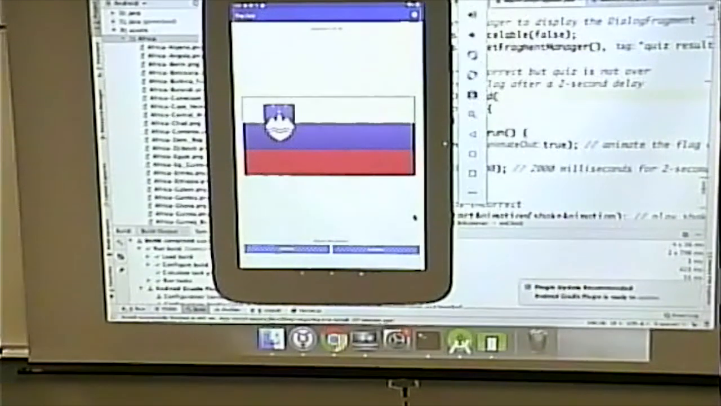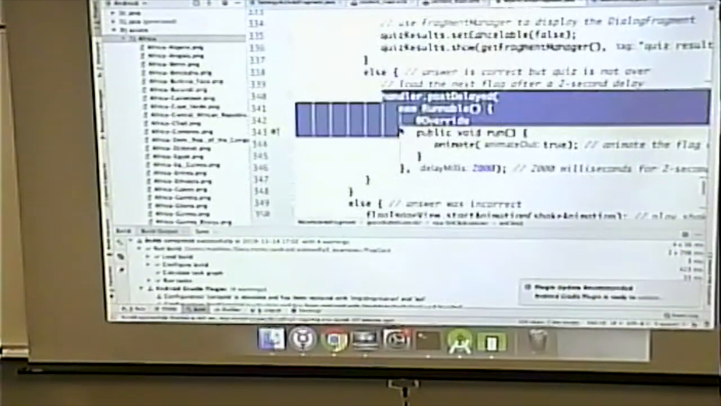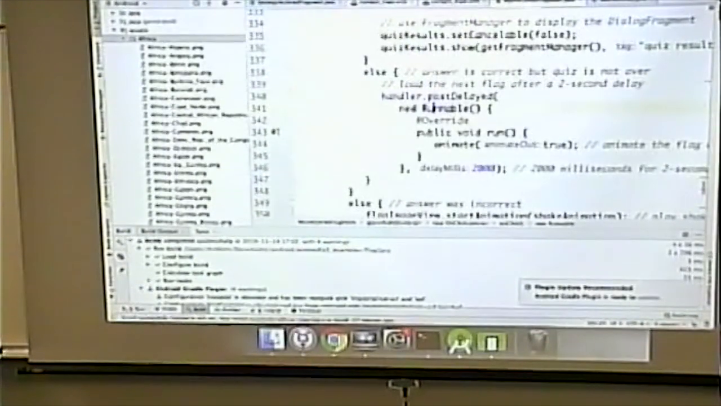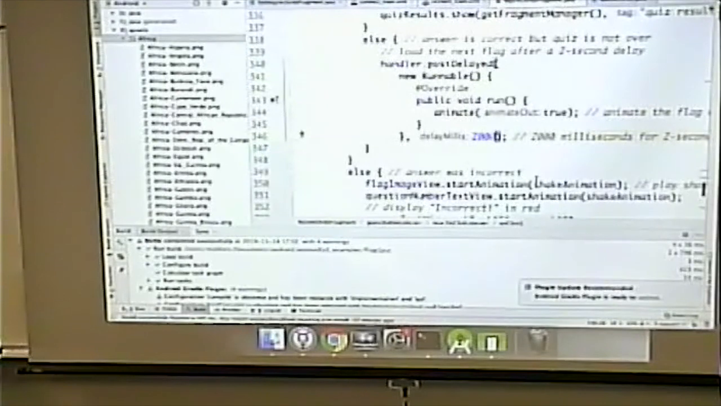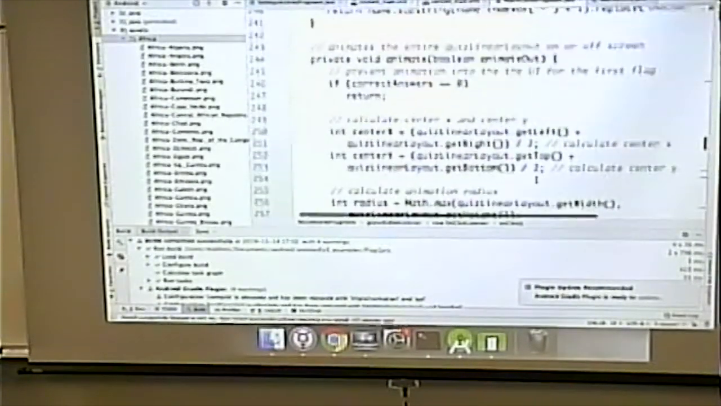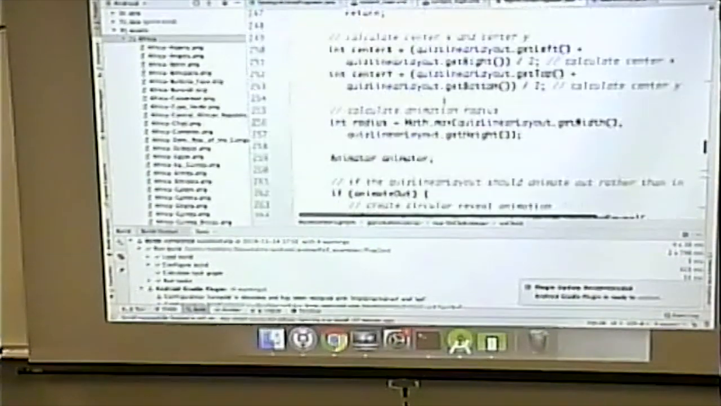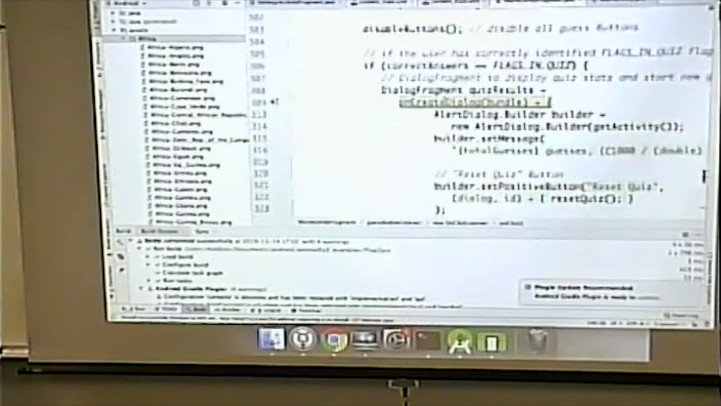In this case, what they do is put a little pause in here by creating, on the handler object, a new postDelayed, a new Runnable. So they create essentially a new thread that simply runs the animation and delays for 2,000 milliseconds. That's 2 seconds. Animate is listed up here. I think we talked about that before. It does some things, runs the animation, then it pauses for a couple seconds.